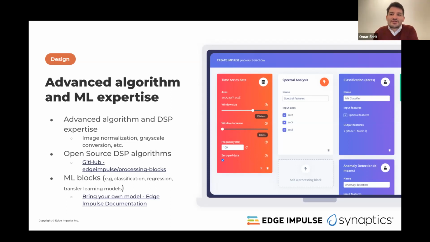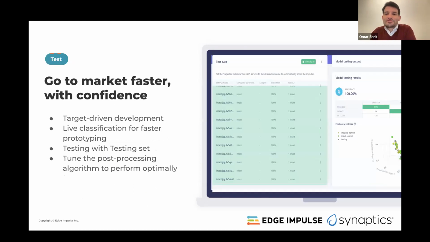So once we have trained the model, the next step is we need to do testing. Testing is done on the testing dataset, which is part of the dataset. And we provide you with a way to be sure that the model has very high accuracy. We show you the F1 score, the accuracy, the loss, and you can see the confusion matrix.